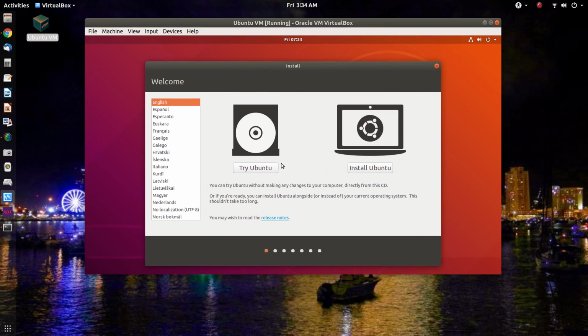It's going to boot up and you're going to see something like this, and the first thing that you really ought to do is try Ubuntu. So we're going to try Ubuntu.